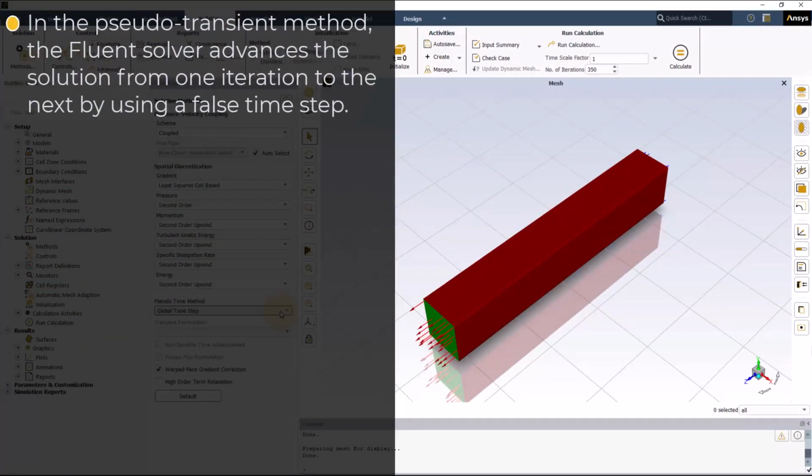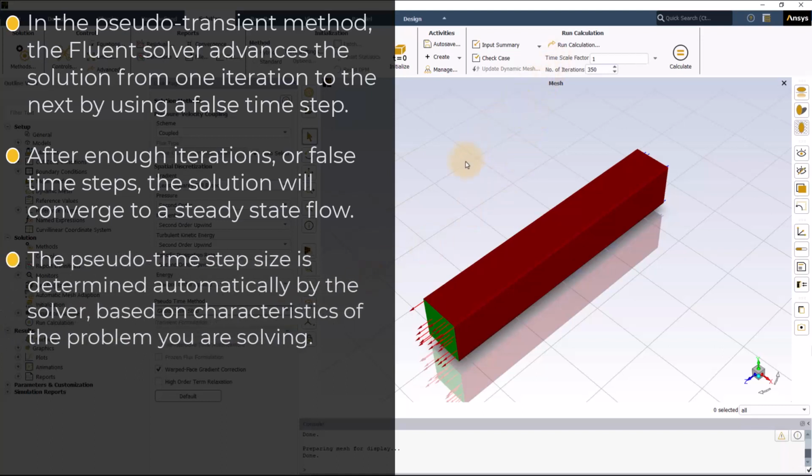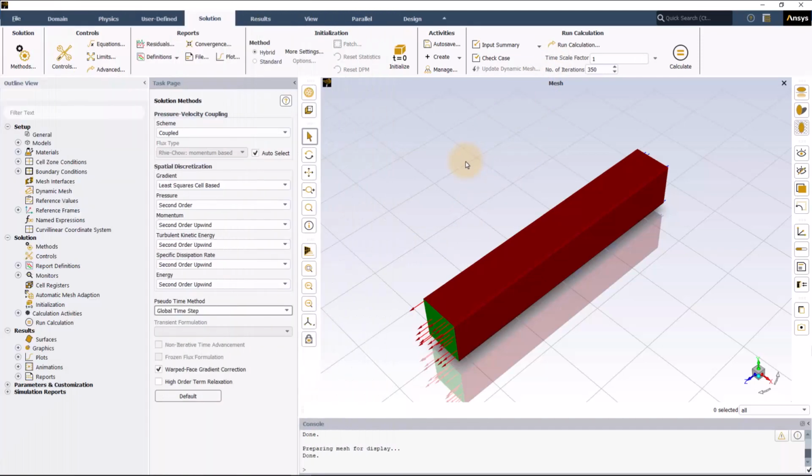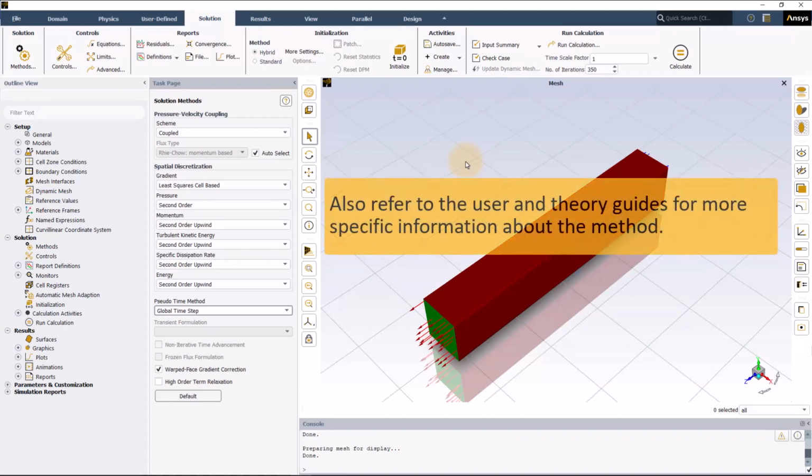In the pseudo-transient method, the Fluent solver advances the solution from one iteration to the next by using a false time step. After enough iterations, or false time steps, the solution will converge to a steady-state flow. The pseudo-time step size is determined automatically by the solver based on characteristics of the problem you are solving. Please refer to the last lesson of this course for more details on the impact of the timescale factor. You can also refer to the user and theory guides for more specific information about the method.